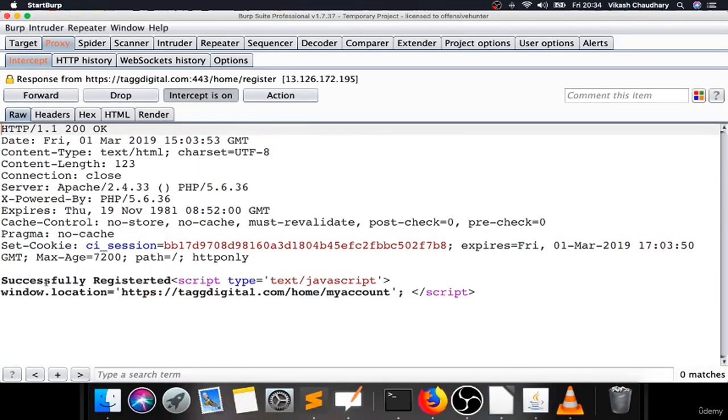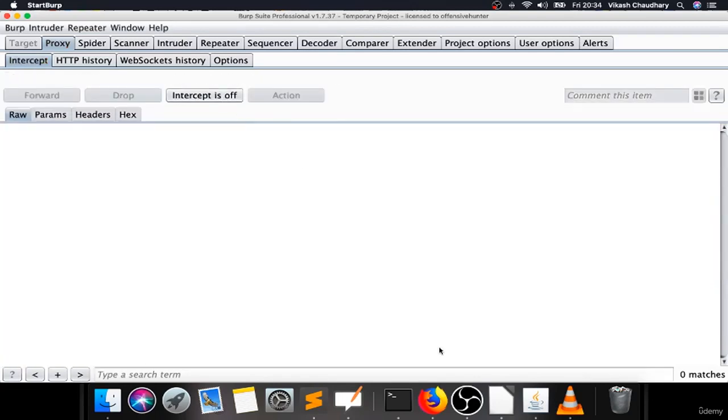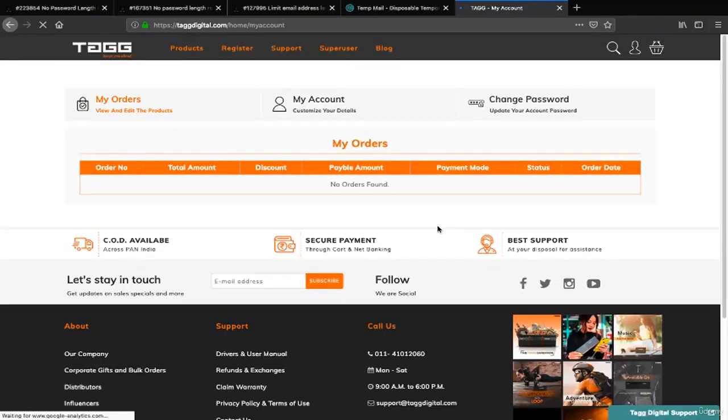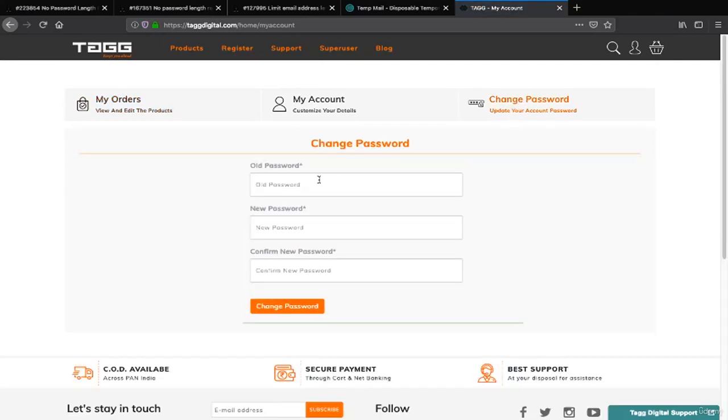Okay, so they successfully registered. Okay, and they are redirecting. Let's forward this now. Let's see what's happened over there. Okay, now I don't know how many characters of the password they took, but there is a vulnerability.